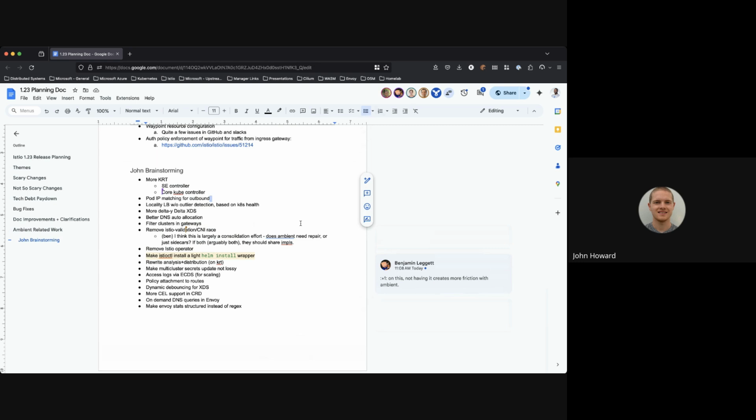Filtering clusters and gateways. Today we send all the clusters to all the gateways, even if they're not using them. We've had an experimental setting for about three years to filter them out, but there's a small issue with it: when routes change, it causes downtime. That would be a big performance win for large clusters.